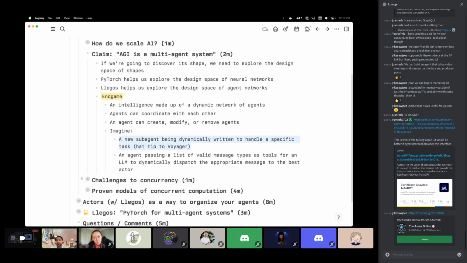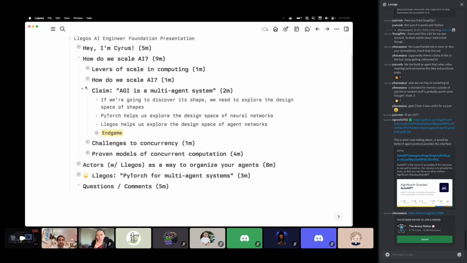For now, you could pass a list of tools or a list of other agents to message to an LLM, with function calling or tool use, and say, hey, this is what you can do. Here's the task. Who should you delegate to? Who should you send the message to? I think that'd be particularly exciting.